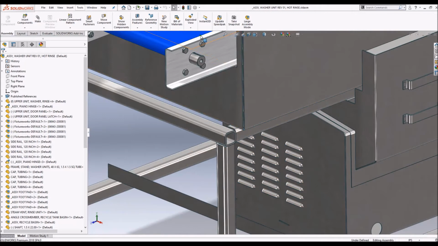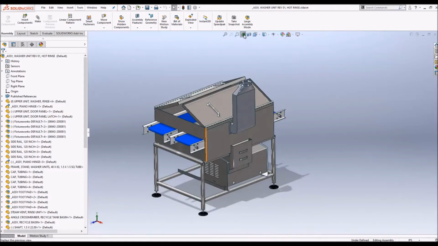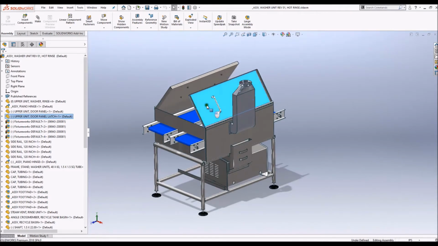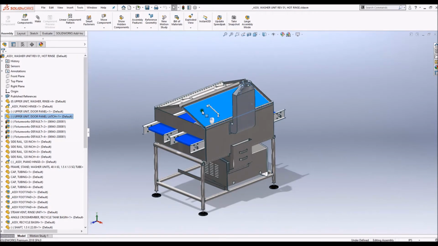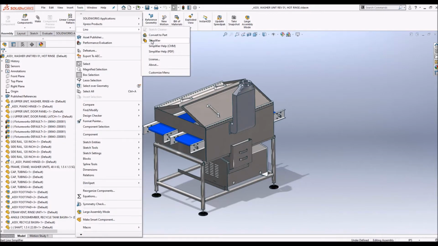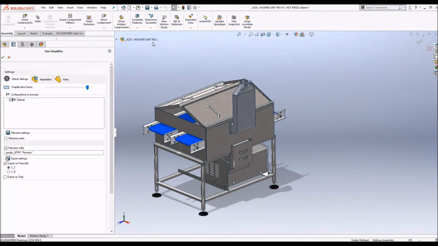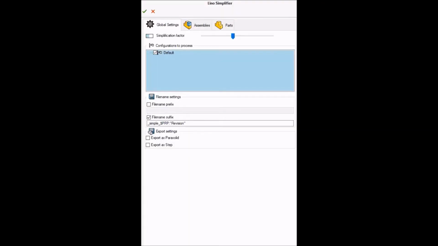This is the assembly we want to simplify. It contains different types of components: weldments, toolbox components, and sheet metal models. This file also contains the mates we want to preserve. To start the simplification process, we launched the Lino Simplify in the Solidworks menu. By changing the settings, the targeted results can be achieved.